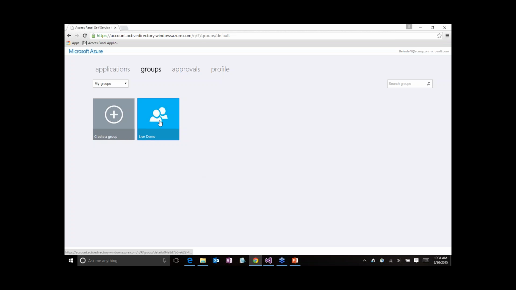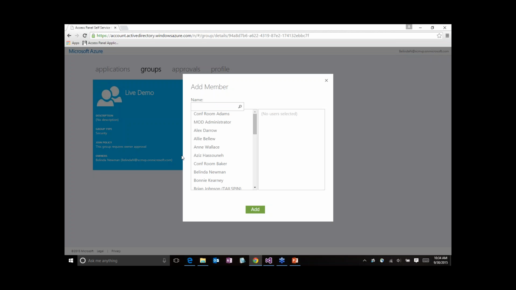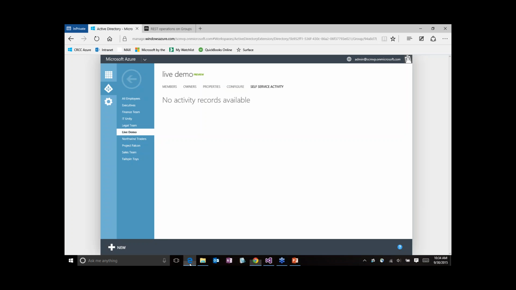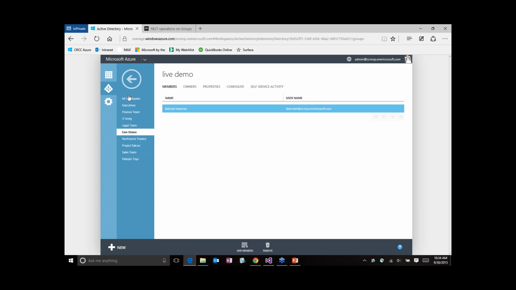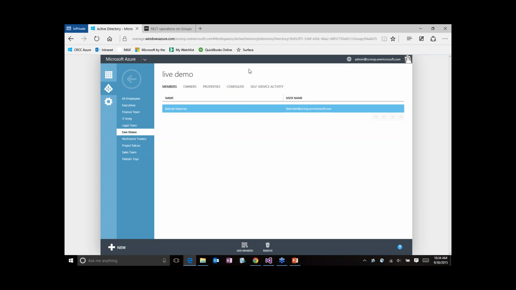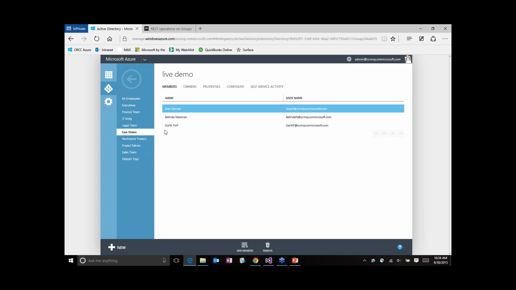So Belinda can choose the group. It has one member. Let's add a member. We want to add Alex, and we'll add Garth. There's now 3 members in the group. Again, I'm going to switch back to the Azure screen. I go back to the live demo, go back to the members. Give it a second to refresh here. I'm clicking a little too fast. Eventually, yeah, there we go. So now you can see that Alex and Garth are added to the group.